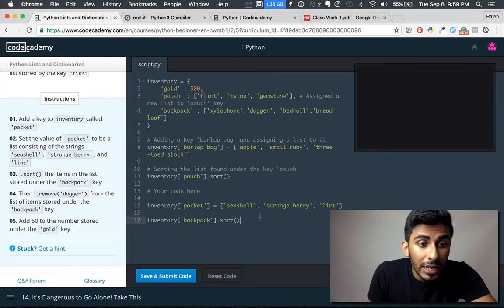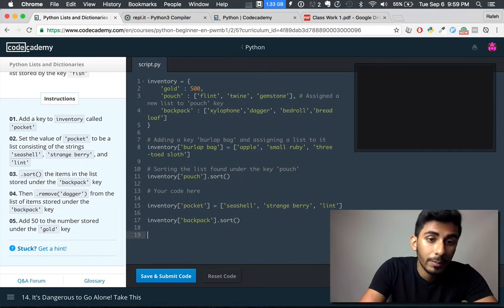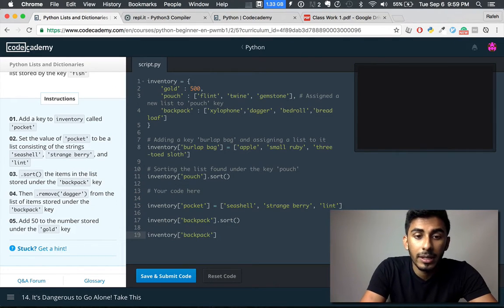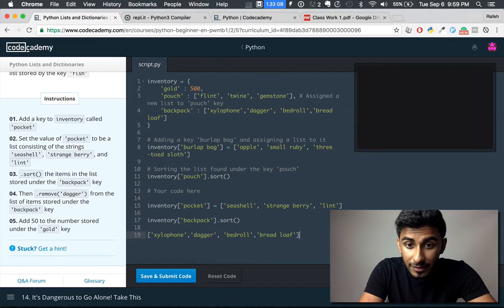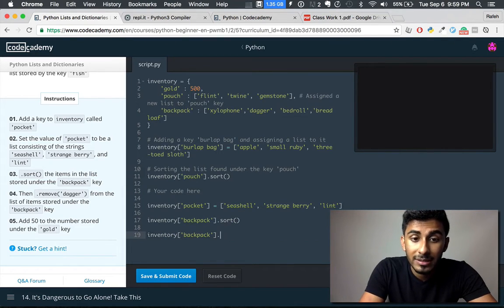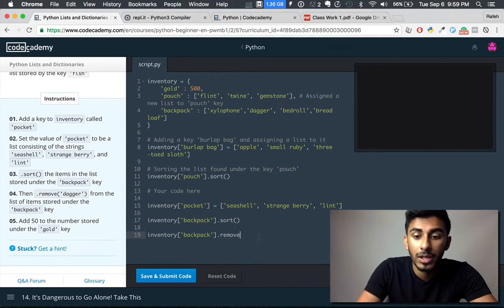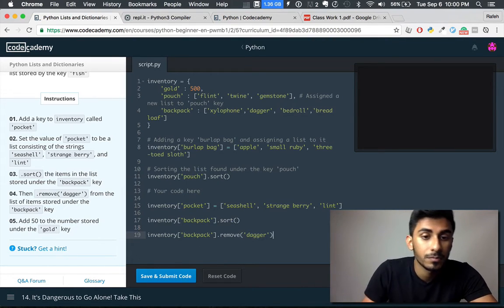Then, remove dagger from the list of items stored under the backpack. Again, backpack will give you this list, and to remove dagger from this list, you just do dot remove and dagger. Since inventory of backpack is just another way of saying that list, I can call dot remove on inventory of backpack. Dot remove dagger.